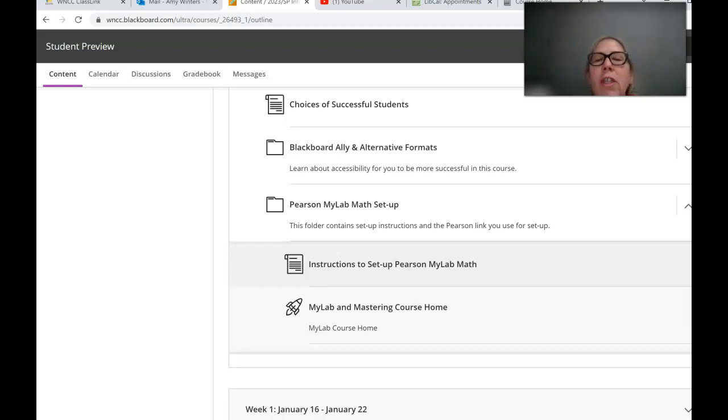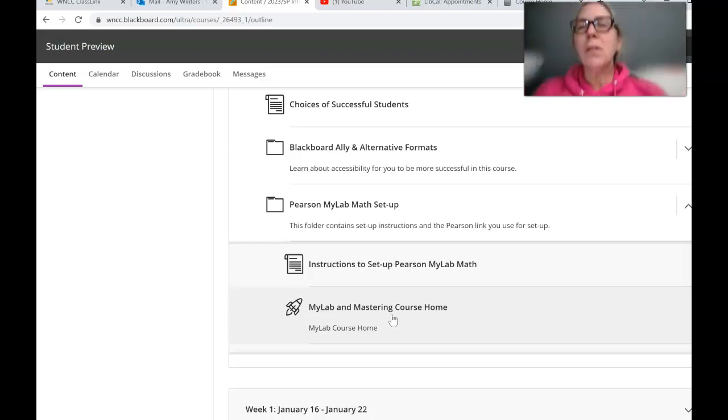So there's instructions, but basically you're going to click on this link right here. You're going to read through everything. I agree. You're going to create an account if you've never utilized Pearson. If you've used it in the past, you will just log in. Hopefully you remember your login information.